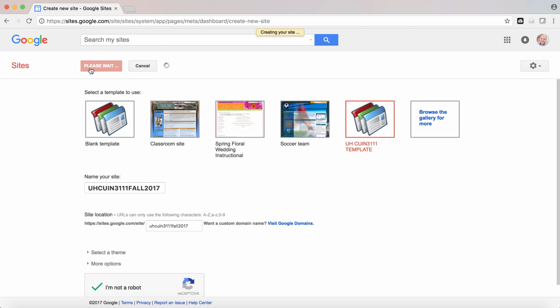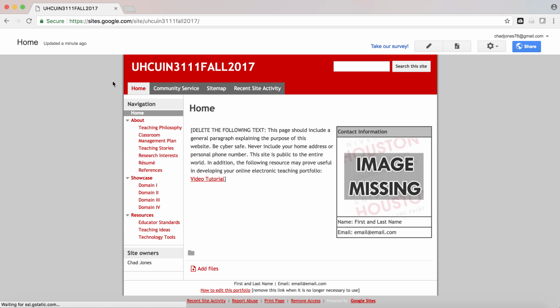It'll take a couple seconds, might take up to a minute or two as it builds that initial site for you. But once you're done, assuming you don't have to change your site name, if you do, just keep trying until it doesn't give you errors that it already exists. Your site will exist, much like it does for me right here.